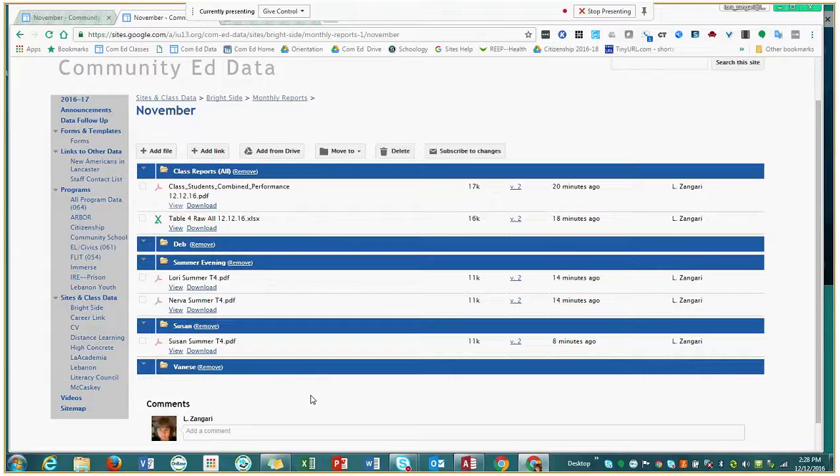But what you'll be doing regularly is putting the teacher reports here instead of emailing them. And you can see I already did summer evening. I just figured I'd start with things that are definitely finished. So I put Lori's T4, Table 4, and Nerva's Table 4. And then I just did Susan's summer.